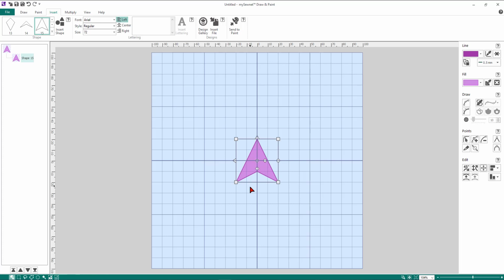You'll notice that it's got an inner purple and then it's got a border in a darker purple. I don't want the border or the outline around that design, so I'm going to come over to the control panel here on the right hand side, and under my line section I'm going to left mouse click on the remove line option, and you'll now see that it's highlighted and the line is now missing from around the shape.